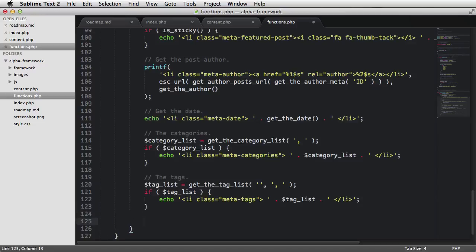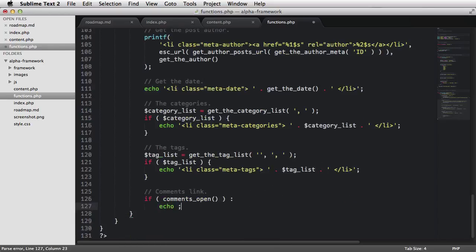Next, we have the comments link. So if we have any comments and the comment section is opened, then we're going to display a link that's going to say how many comments we have, and also will get us to the comments section in the post page. So let's start with this. If comments open, then we're going to start with this echo list item and then close it.